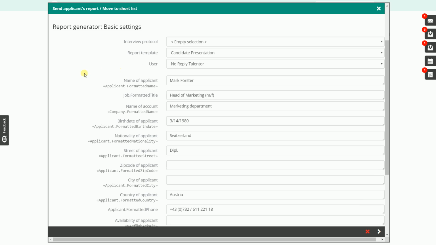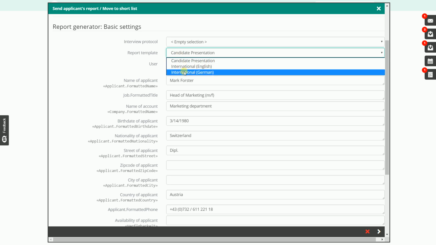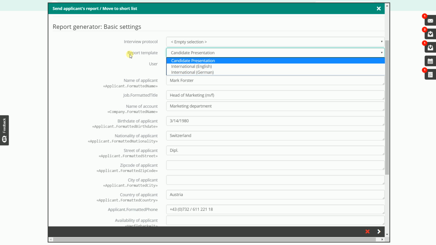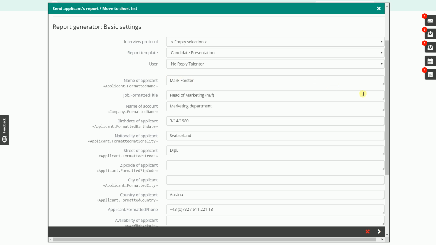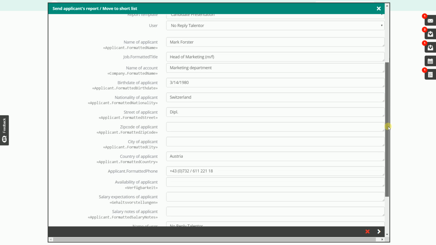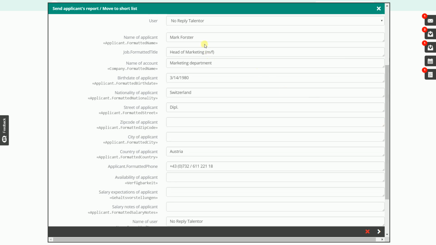And what we're basically doing is, first of all, we are choosing a protocol for an interview if the candidate already has gotten one. As you can see, there is no protocol here. And also we have to choose a report template. As you can see, there's a drop down, and you might have more than one report template. This is all about design and coloring and backgrounds and so on and so forth, but also about the structure of the whole document.